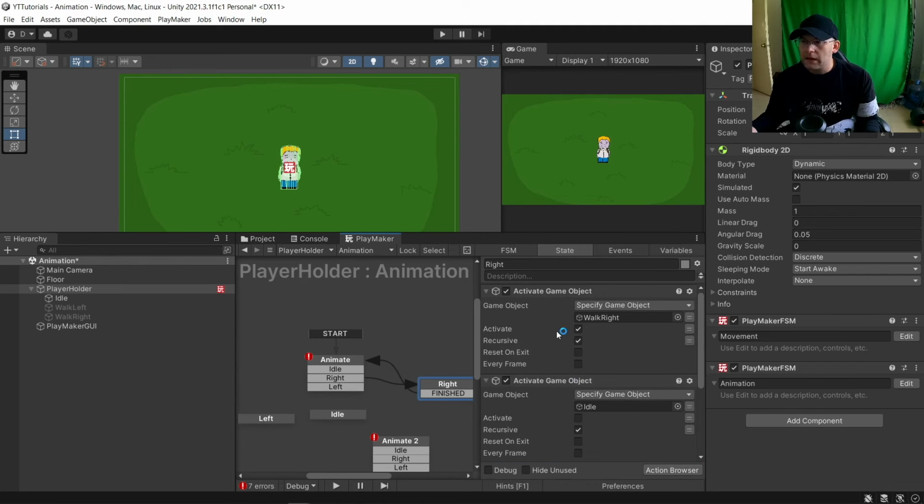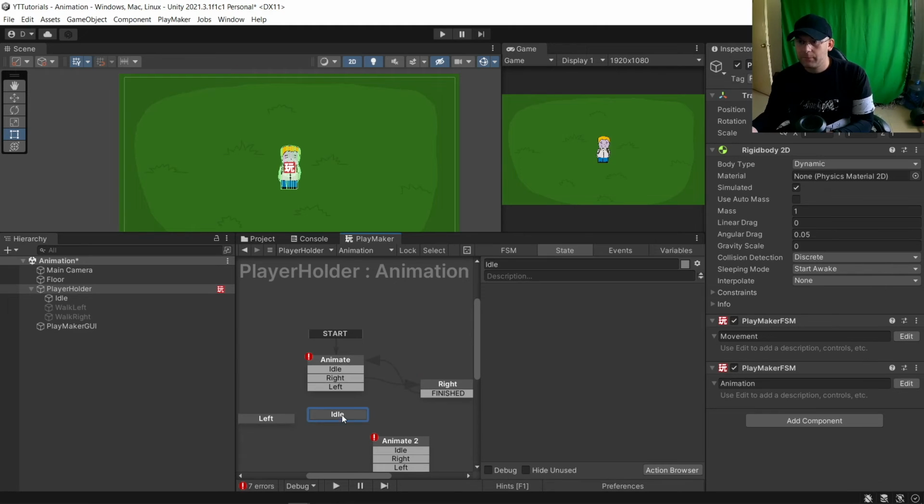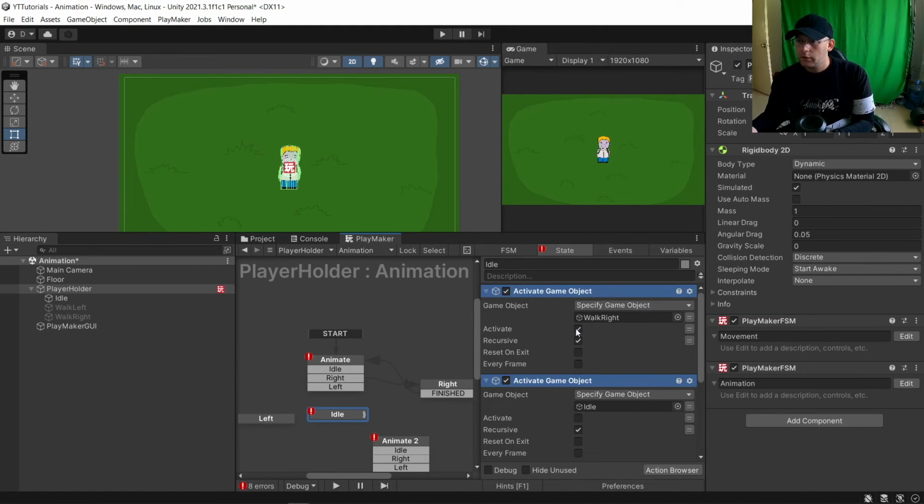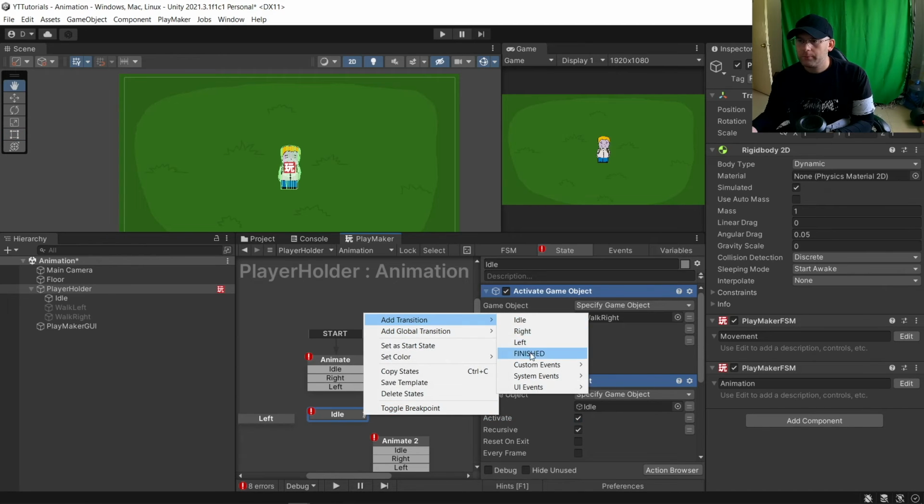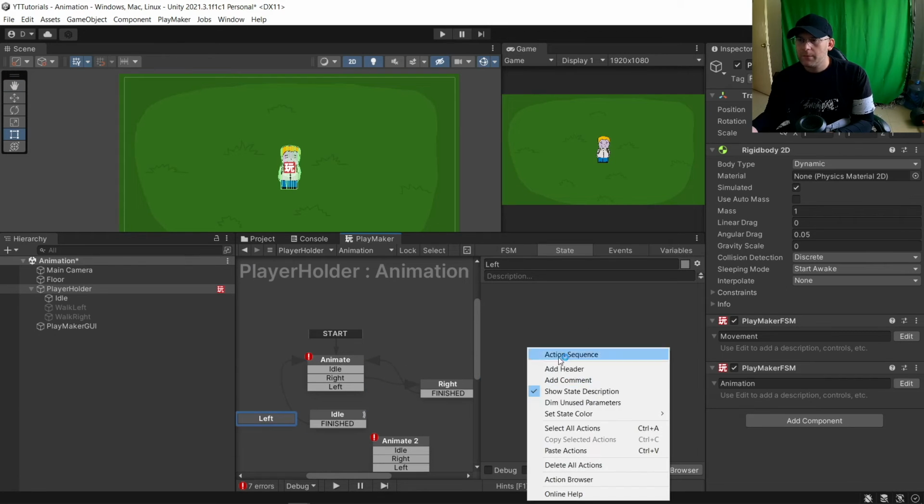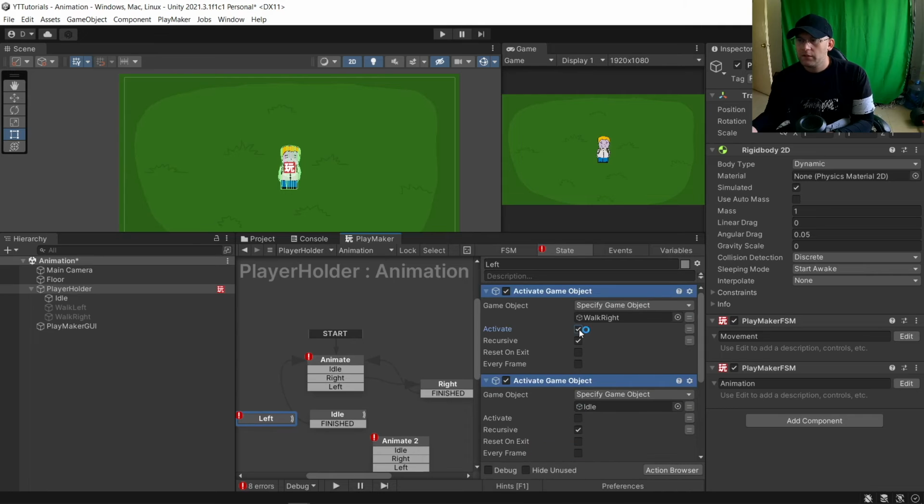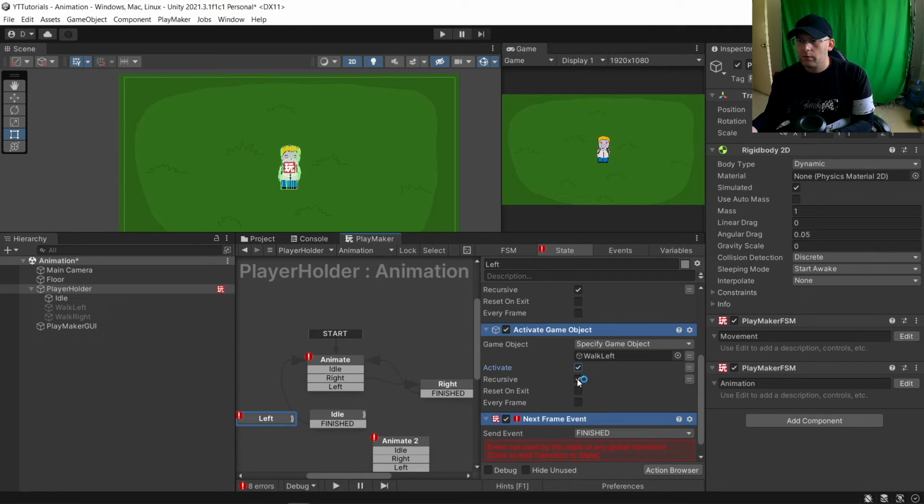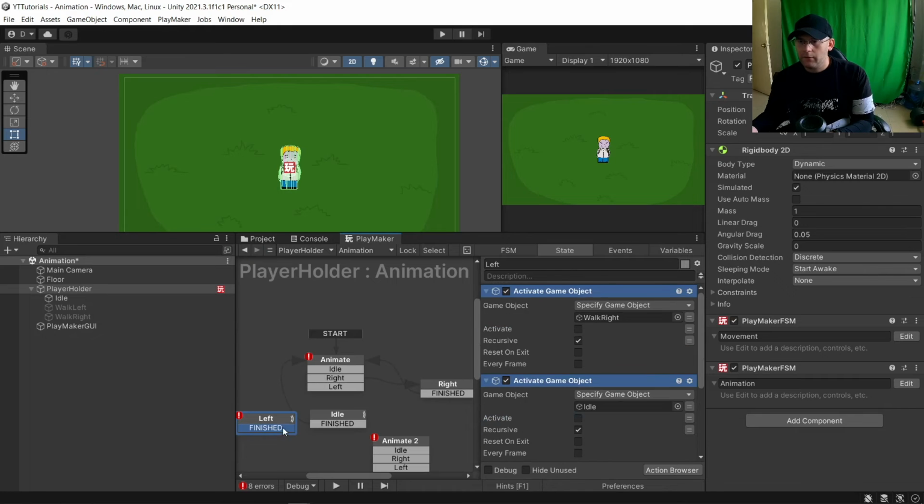So let's copy all our states, Control C, then we can paste into here. But instead we're going to uncheck walk right and check idle. Oh, it's not in the right place. Let me get rid of that, it should be in here. So uncheck walk right, activate idle, give it a finished, and we'll link that to here. And then same here, but this time we're going to activate walk left, give it finished on there.